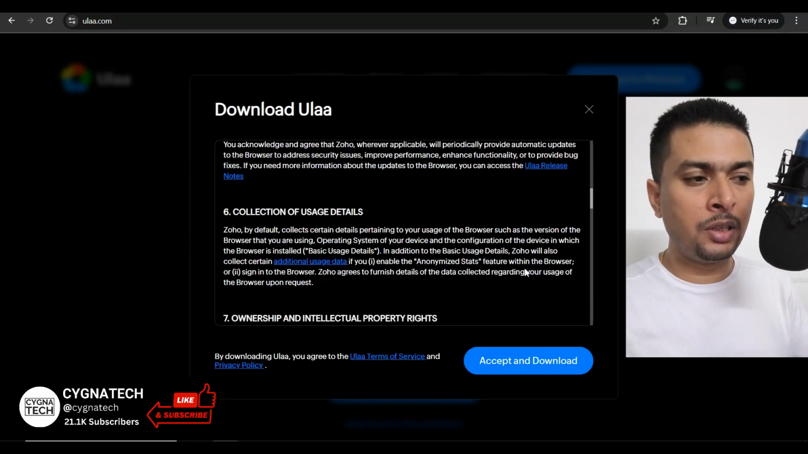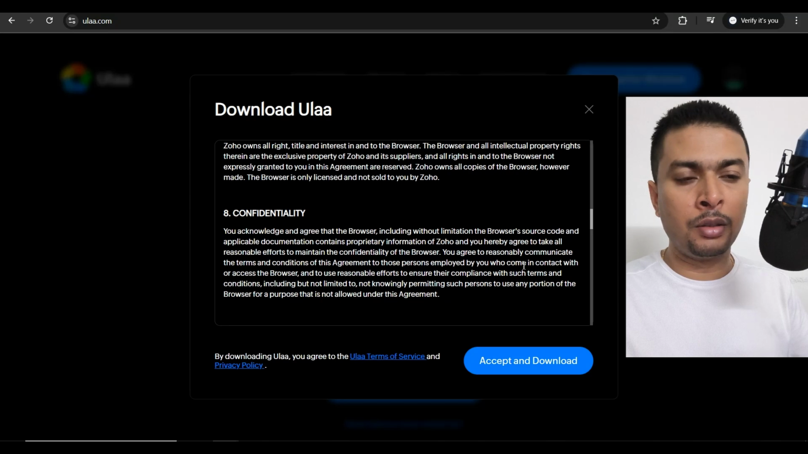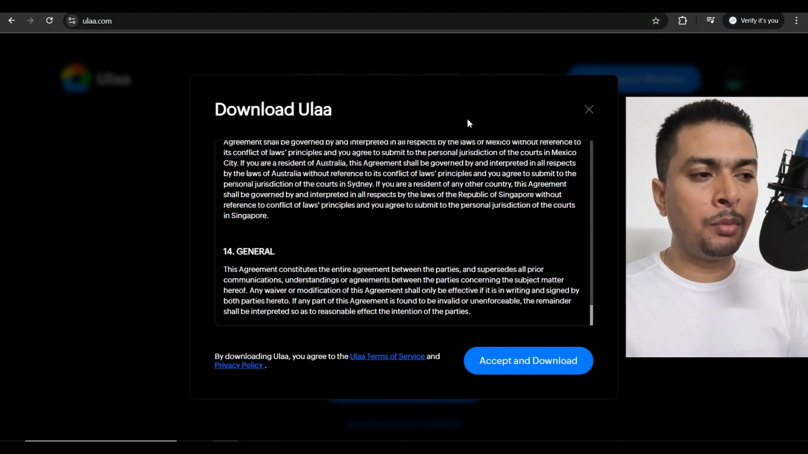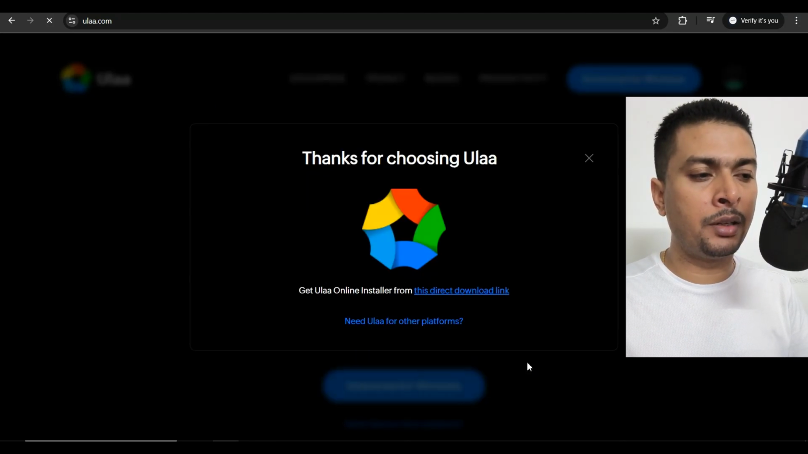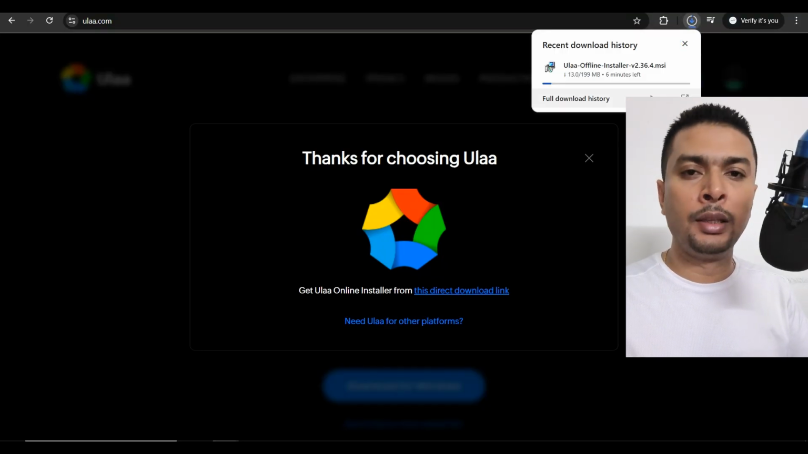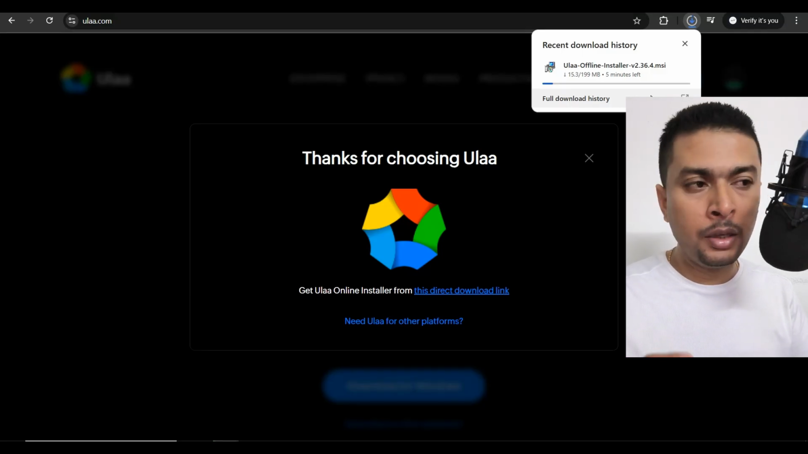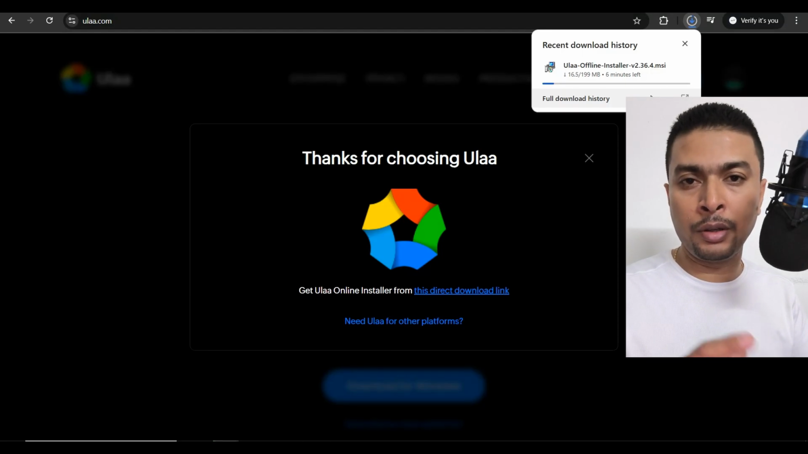The Ulaa browser is obviously built on the same Chromium base as Google Chrome, so it's not much of a difference. Once you're here, you get a pop-up like this. Just click on accept and download, and the exe file is going to be downloaded to your PC. You could see that it's going to take like 4 to 5 minutes, but it is the same way you install Google Chrome on your PC.